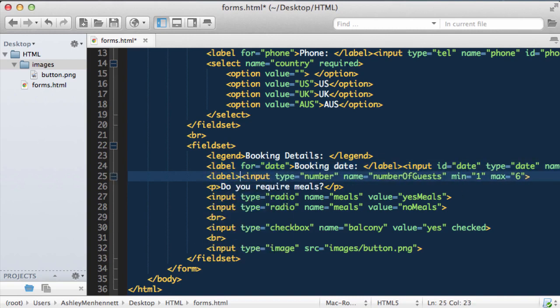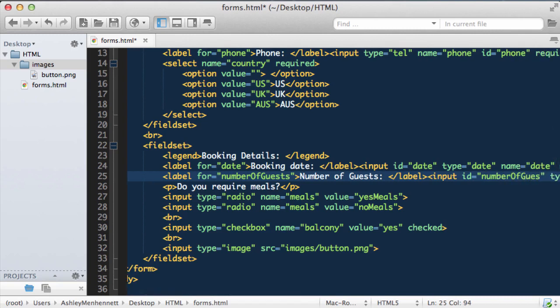And give this one a label for equals, we'll call this number of guests, and number of guests, and an ID to match that label's for attribute, number of guests. Now we'll add some labels for our radio buttons. Call this yes meals and yes. Then our ID of yes meals.